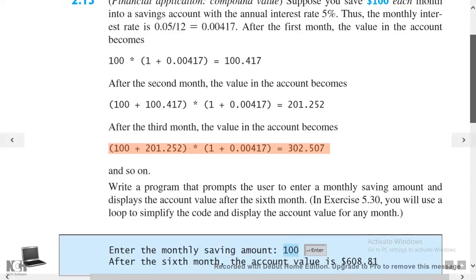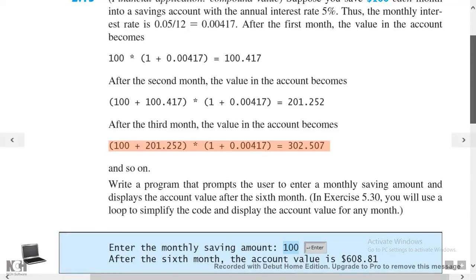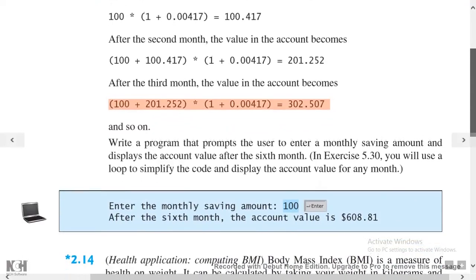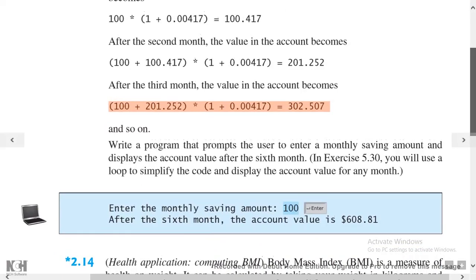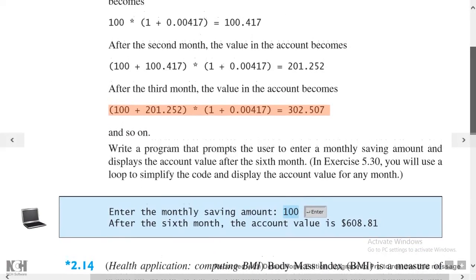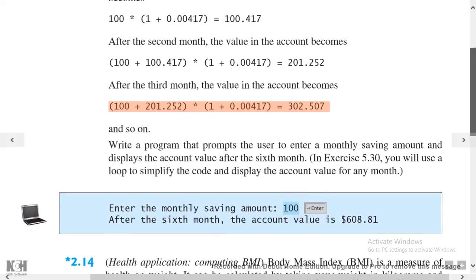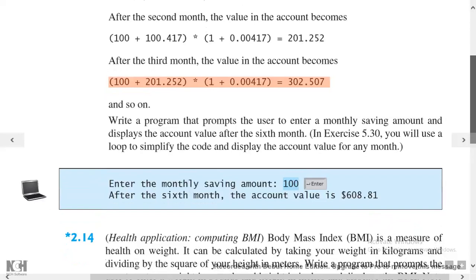In exercise 5.30, you will use a loop to simplify the code and display the account value for any month. Okay, we haven't yet started loops. We're not there yet. Oh my god, I almost smashed my machine. Okay, we're not there yet. We still start here on chapter 2, which is nothing else but elementary programming.